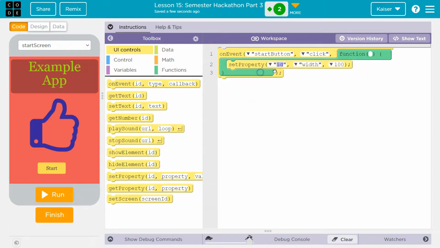Now, what if instead of changing the screen, because you can do a whole bunch with buttons, you want to set property. I have no idea here. App title, sure. App title, and maybe with this button, I want to change the text color to green. So now when I click it, it will do this.